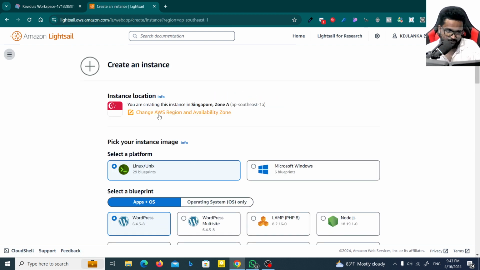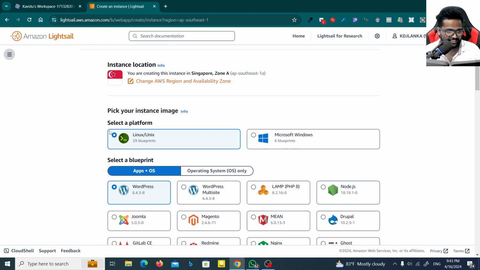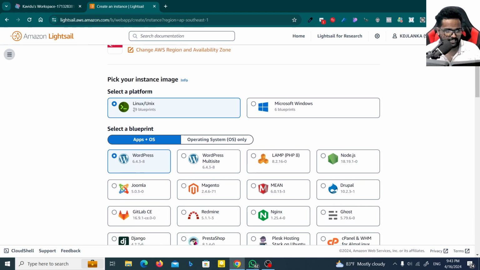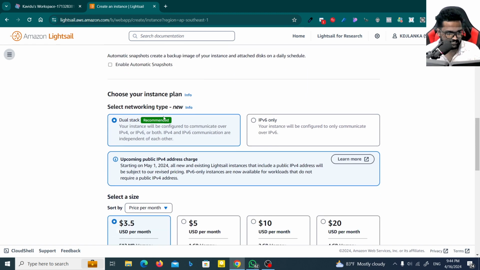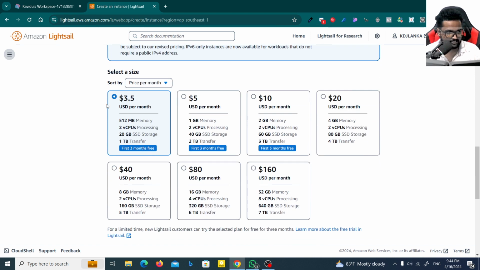Then I will choose whatever region I need. Actually, I always select Singapore because it's the nearest country. However, I think it's best for me. Okay, and I think we have to use a Linux or Unix platform here, and then we can click on this operating system only part, and here I'm going to click on this Ubuntu 22.04 LTS version. Then after that you can click on this option, 512 MB memory, which is only $3.5 per month, and you can see the first 3 months are free.